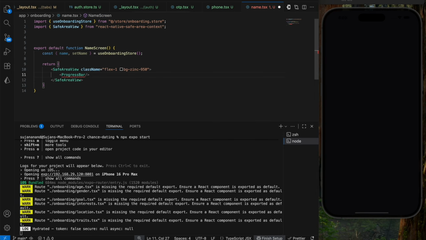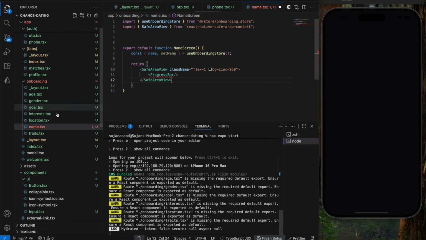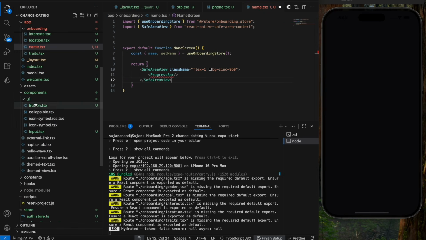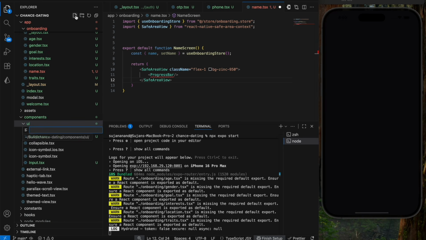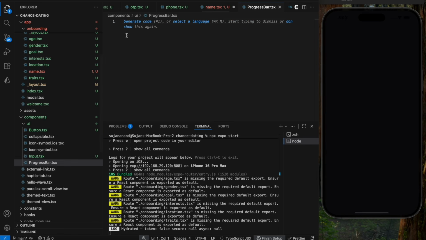We need to include this within the UI folder. So let's go to the UI folder and create a new file, progressbar.tsx. It's going to be a very simple file. Let's write that down, and for each screen as it progresses, we need to increase the step value. Alright, here let's define the interface.